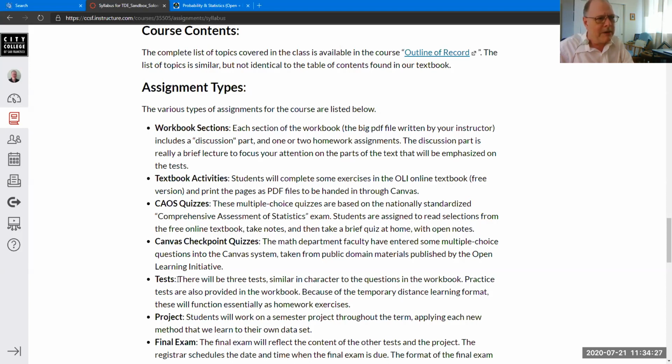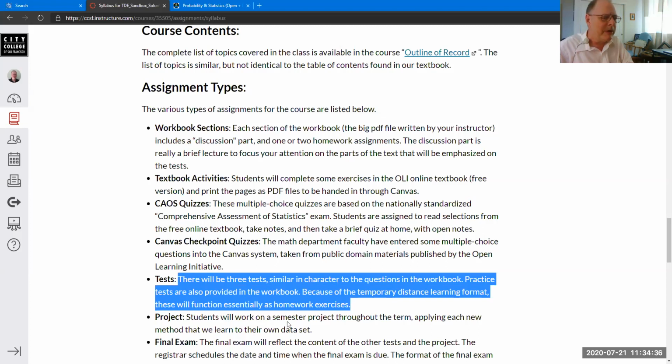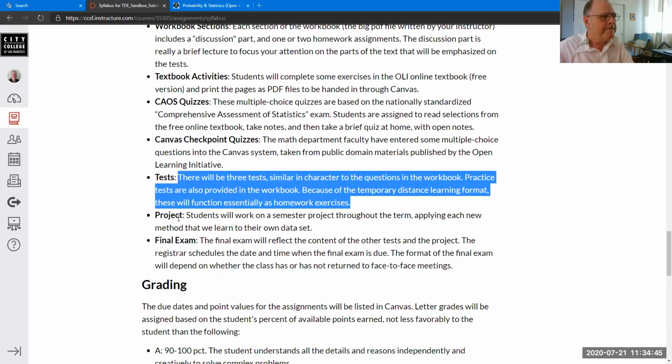because it would be hard to enforce against cheating. So these are sort of like big homework exercises, but they're worth several of the other homeworks. There's a project, and you'll find out more about that later in the semester when we're ready to get started with it, and a final exam.